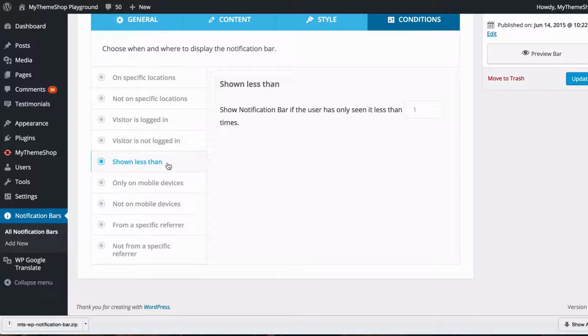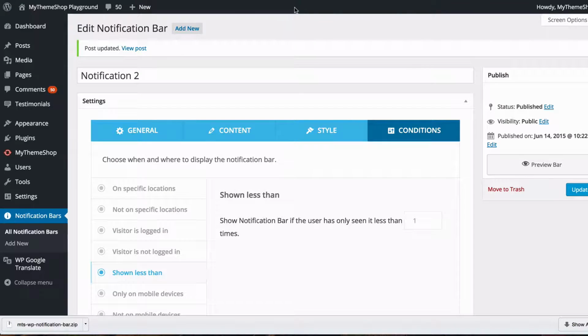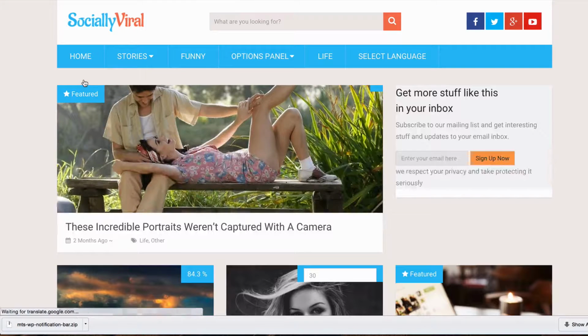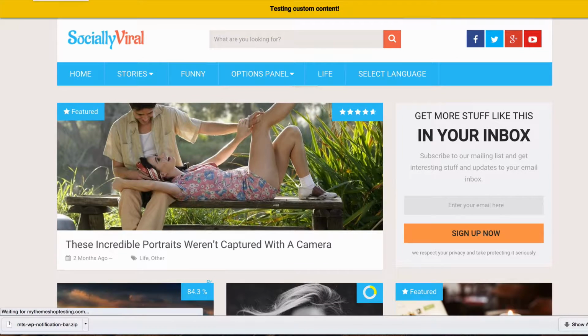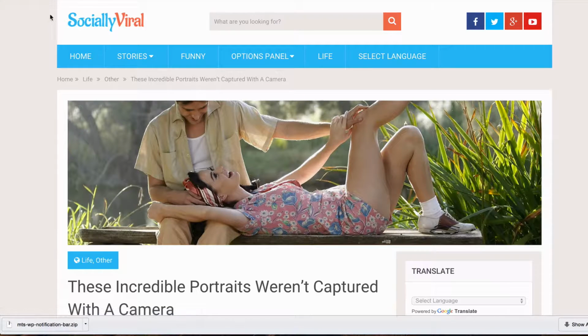You can show the notification bar if it's been seen by the user a certain number of times. So for example, you might want to show the notification bar only if the user has seen it less than one time or 2 times, and you just select those numbers there. So I'll just refresh that and show you what that looks like. If we just head over to our live site, then we're going to see the one on the home page is still going to display the whole time. Whereas if we head to a post, then because we've already seen the notification bar that we're displaying on all locations other than the home page, we've already seen that once, so that's not going to display now.